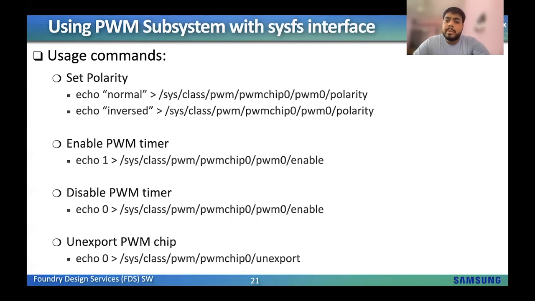To enable the PWM timer, we need to write echo 1 to the enable property inside PWM 0. It will enable the PWM timer and we can get the output on our output device. And to disable the PWM timer, we write 0 to the enable property. And again, after use via the sysfs interface, if you want to unexport the PWM channel, we can do it via the echo 0 to sysclass PWM, PWM chip 0 unexport command.